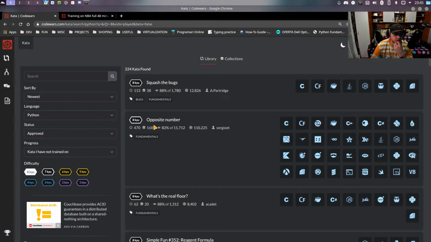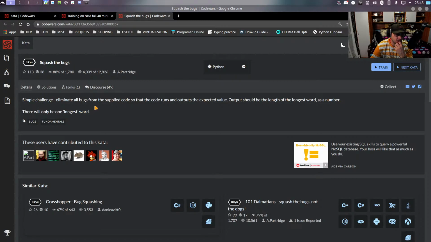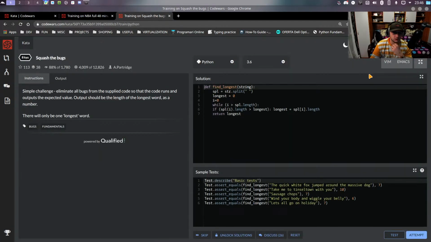Opposite numbers. Squash the bugs. Okay, let's see what this squash the bugs is. Simple challenge: eliminate all bugs from the supplied code so that the code runs and outputs the expected value. Output should be the length of the longest word as a number. There will be only one longest word. Okay, let's see what's going on here. Okay, this is good. I like this challenge because now we can talk a little bit more. So, more theory here, but it's good.